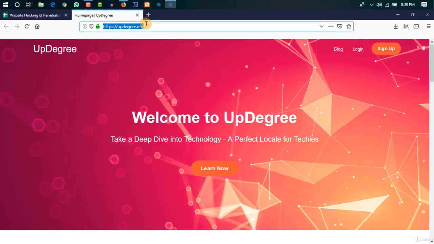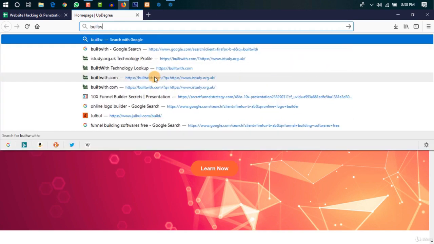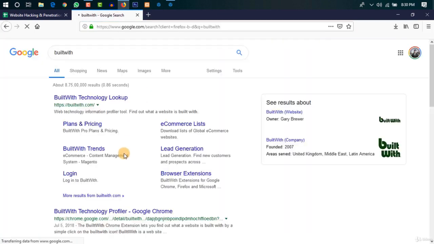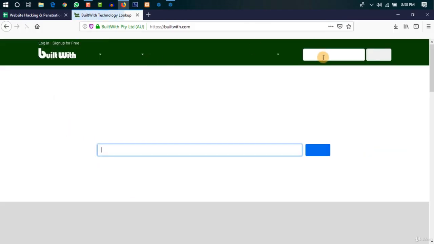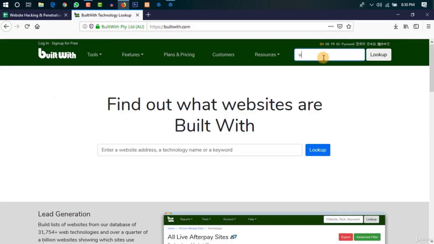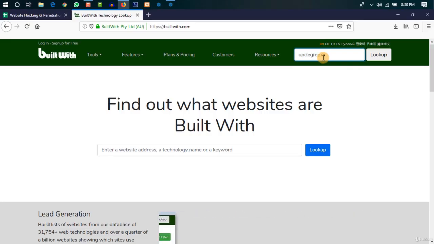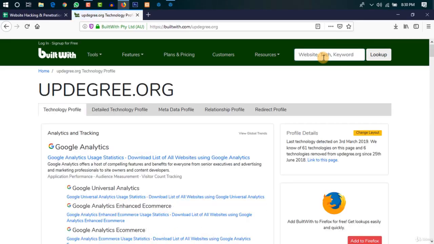Right, there is one more thing you should always do, which is BuiltWith. BuiltWith is a technology lookup website. It will tell you which technology the website is using. So when you go on BuiltWith, you enter the website, let's say updegree.org. You press enter, and it'll show you each and everything the website is using. There is a detailed profile, meta profile, relationship profile, redirect profile, and a basic technology profile, which is like a short summary of this one.